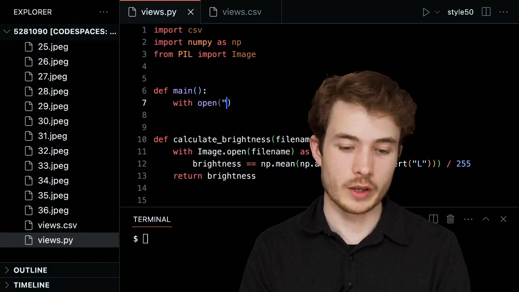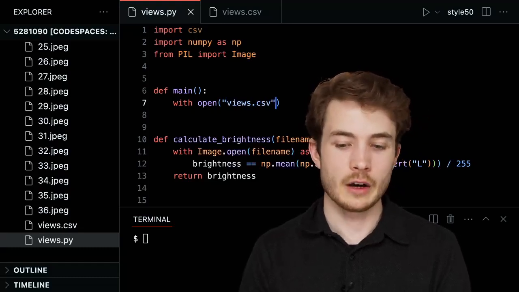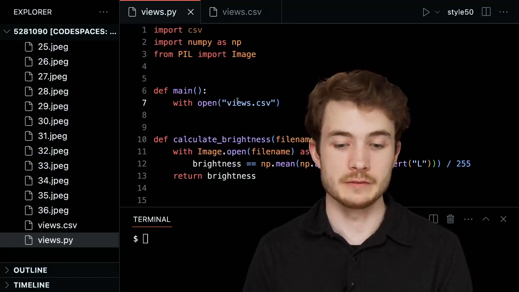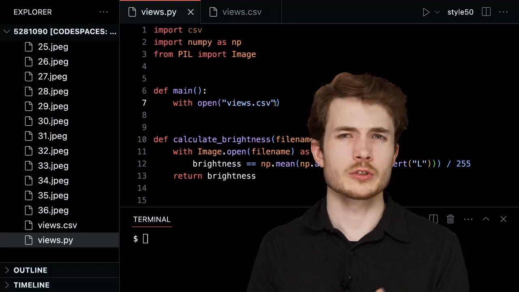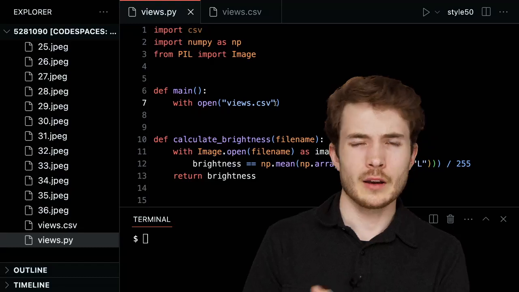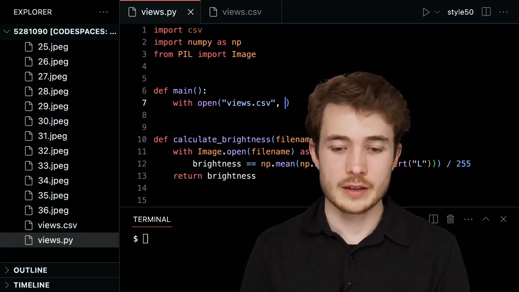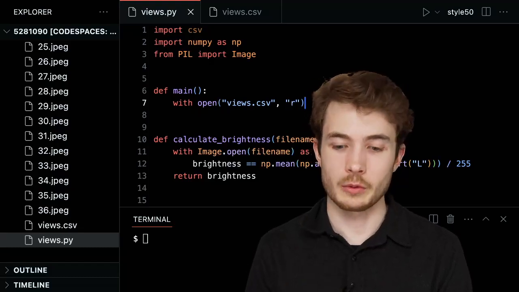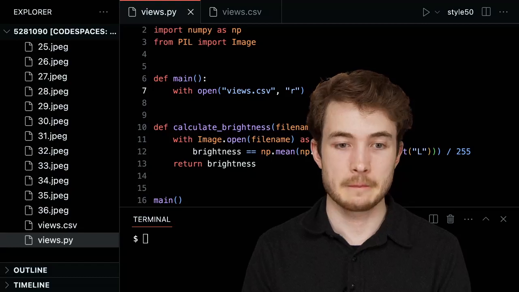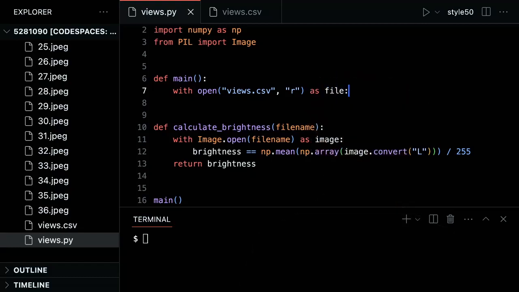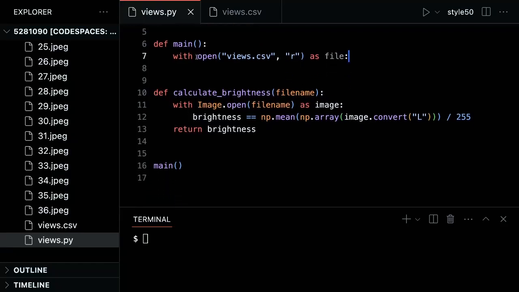So I can type with open and then give the name of the file I'm hoping to open, in this case, views.csv. Now, views.csv, I want to open it and really just read the data inside of it. Reading being, I don't want to change anything, I just want to see what's inside. So I'll say, as the second argument to open, "r", which stands for reading mode. I'm going to simply read whatever is inside of views.csv. Now, I'll go ahead and give a temporary name to the file I've opened. Here I'm typing with open views.csv, "r" as file, meaning in this case, file refers to now the file I have opened, views.csv, for reading.